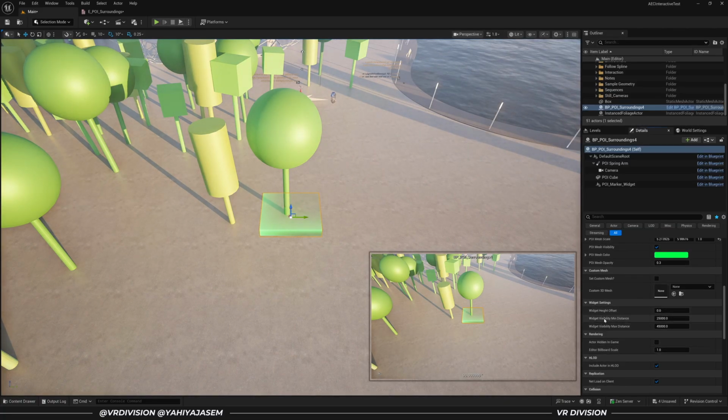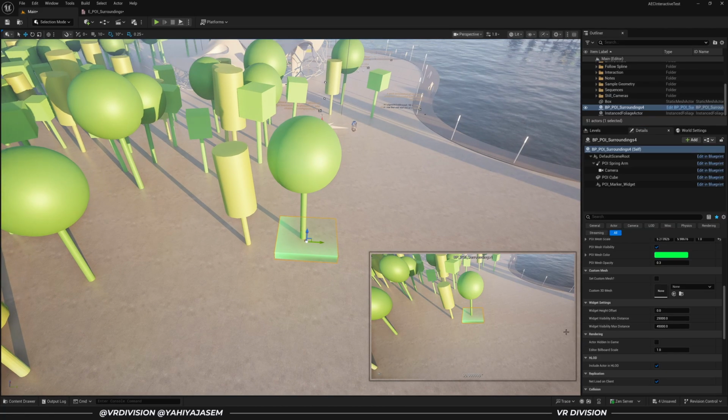We have the minimum, the widget visibility min distance and the max distance. So there is some sort of interpolation happening between the minimum and the maximum, and that's for the visibility or the opacity, if you will.